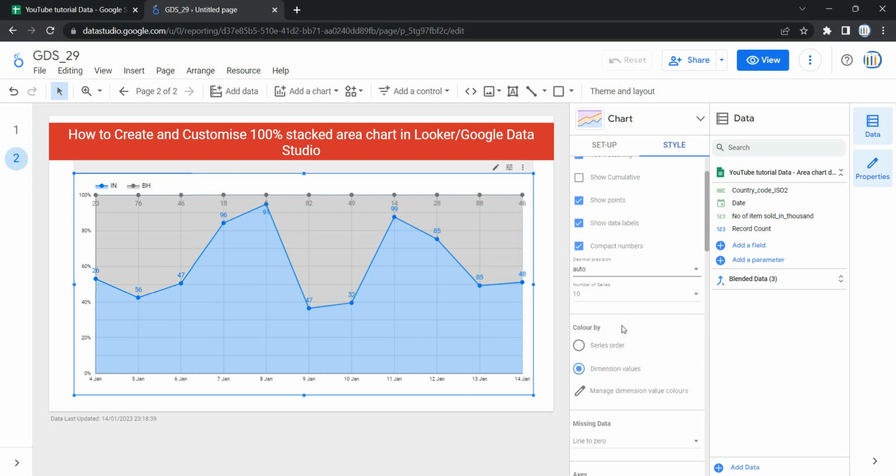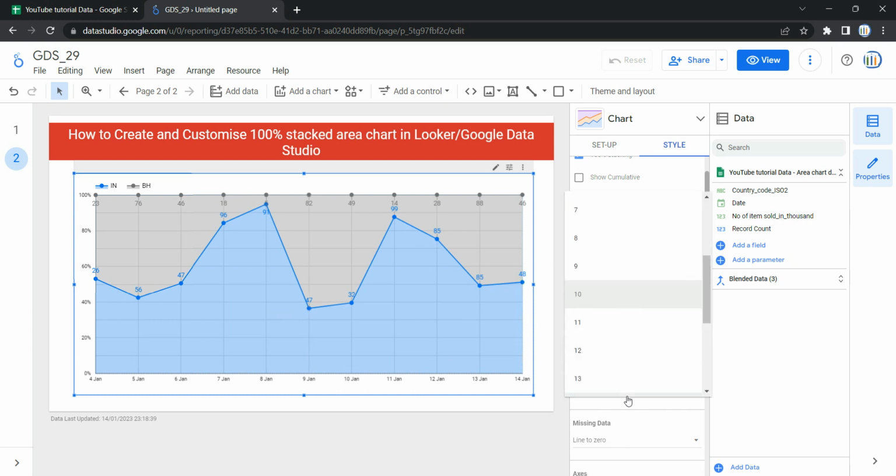Now the next option that we have is number of series. As you can see on this graph, we have two series, India and Bahrain. By default, Looker will provide you 10 series, but you can increase it up to 20.